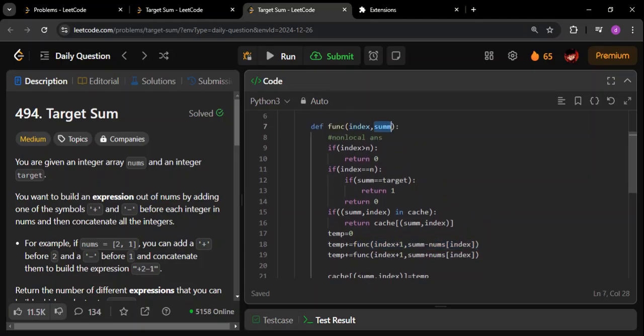In the next function call, remember this is a recursive function call. First of all I'm doing an index plus one, that is, I'm now going to the next index. Then in the current sum, I'm doing a minus nums of index, that is the value at the current index. I'm subtracting that from the sum. In the next call, I'm adding it to the sum. Remember this is where the difference comes. Here I'm subtracting it from the sum, here I'm adding it to the sum. Now in both cases, this is index plus one and this is also index plus one. As simple as that.